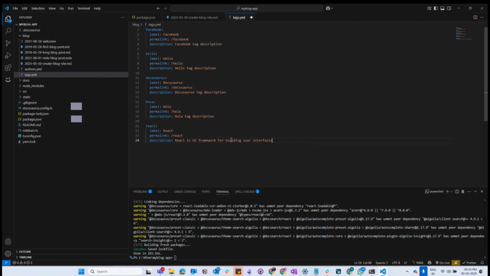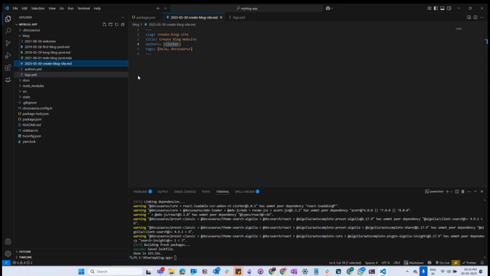Framework for building user interfaces. So you can define each label with the label name, link, and description, so that when you are referring to these labels inside your blog, it shows very beautifully. I will show once it is done.